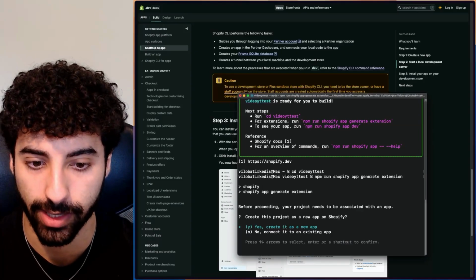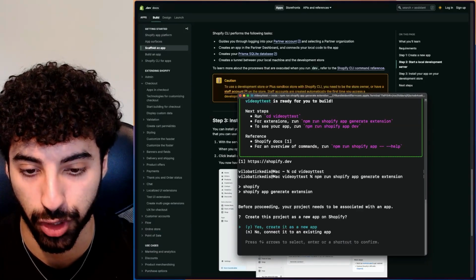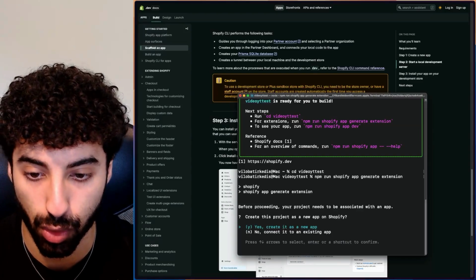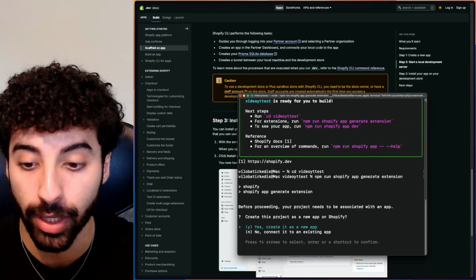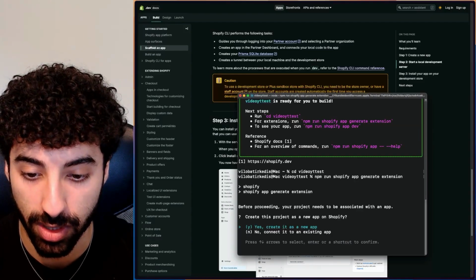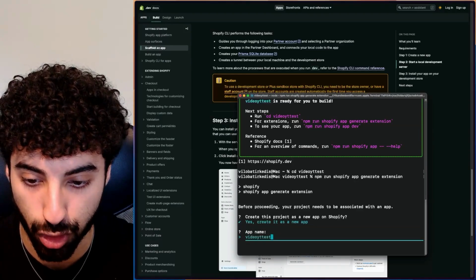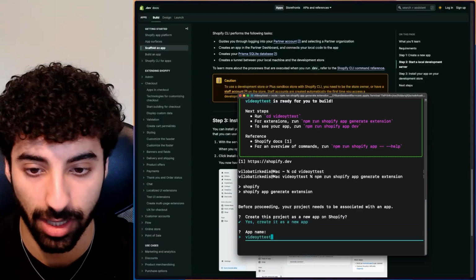Now after you've verified, it will ask you if you want to create this project as a new app on Shopify. You just scaffolded the app, so the app is not on Shopify yet, it's only on your local computer. So you need to select the first option, the default option, which is yes, create it as a new app. You click enter, then you click tab just to use the name exactly of the extension you're creating.